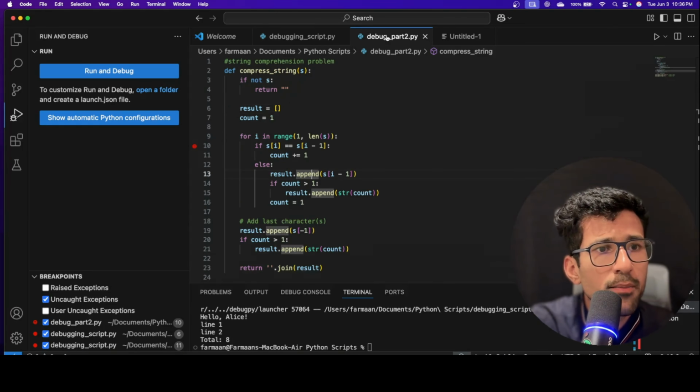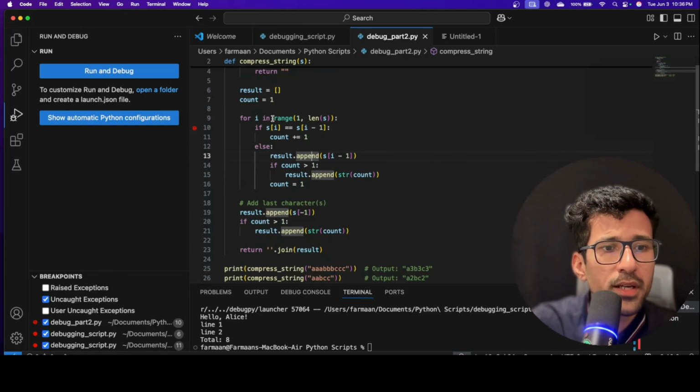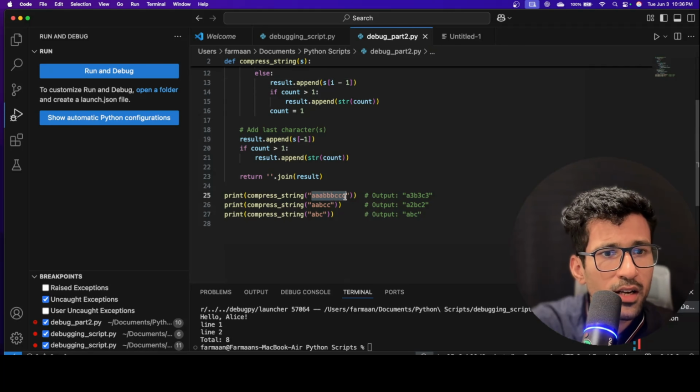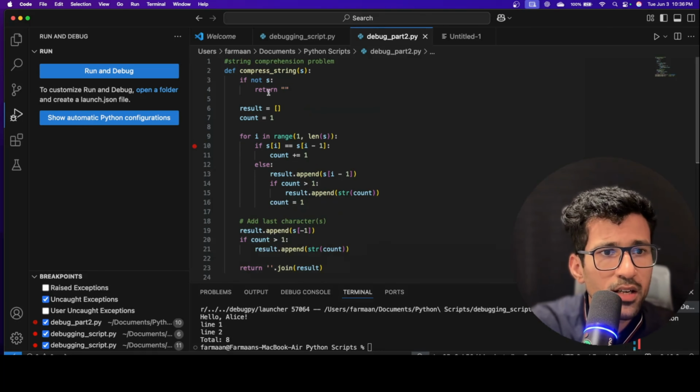Let's see one more example on debugging. So this is a string compression problem. The problem is basically you are given a string like this, and you have to return a compressed string. If we have 3 A's, 3 B's and 3 C's, this is how we are compressing it, and this is the code.